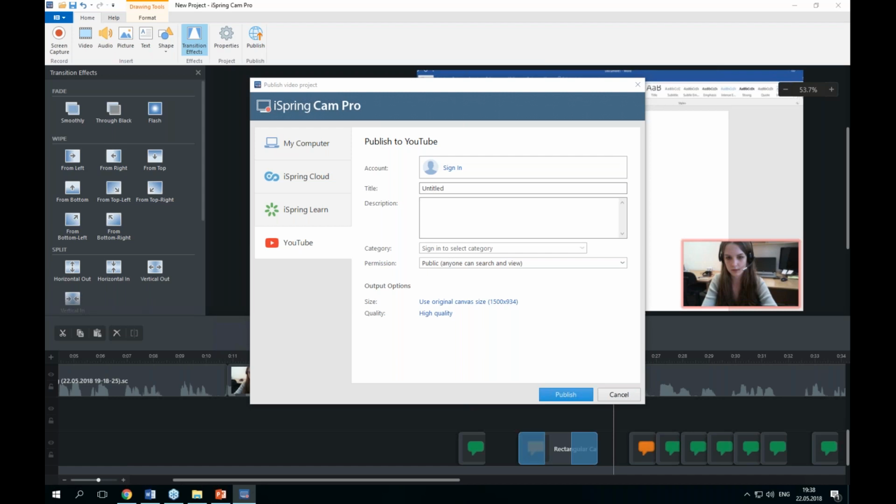So let me ask you which animations exactly you mean. When you record a screencast, for example, in PowerPoint, by recording your PowerPoint application, or do you mean transition effects in the iSpring Cam Pro? So for example, if you mean the transition effects in the iSpring Cam Pro, they will not disappear. Yes, and they will stay with the video.